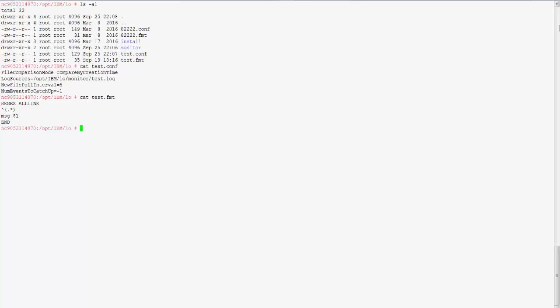So the test.conf defines the log source. In this case, the test instance will be monitoring the test.log file, which is under the /opt/IBM/lo/monitor directory. There are several other configuration components which have been defined here. All of these have explanation provided in the user guide.